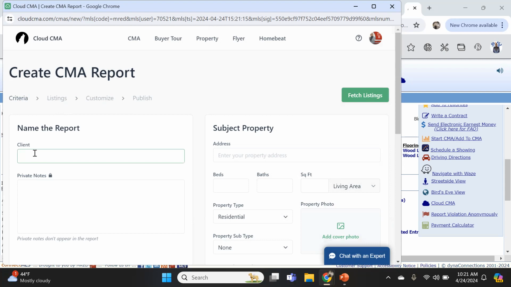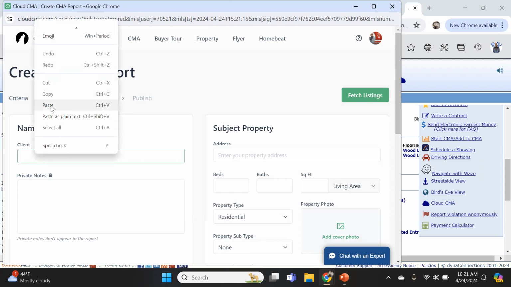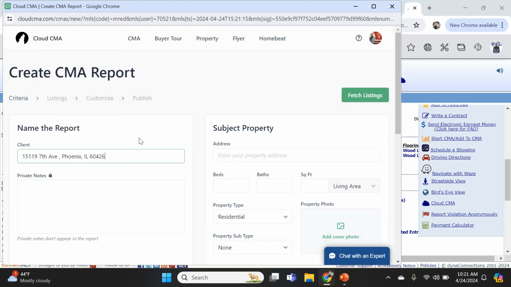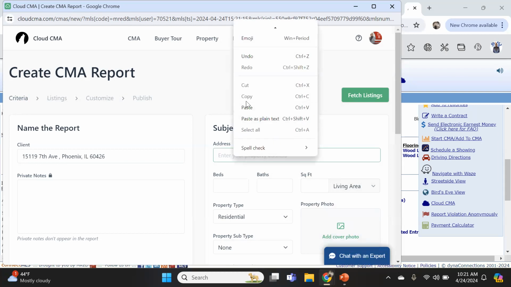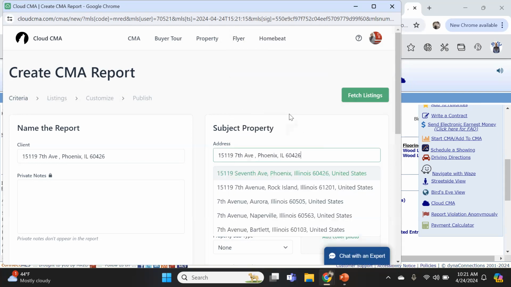Okay, name. I always just put the property address. That's why I copied the address first. I just put the property address. I don't put the client's name. I'm more focused on the property address. You can put the client's name if you choose to. Address. I'm putting the address here as well. Paste. Okay. All right.